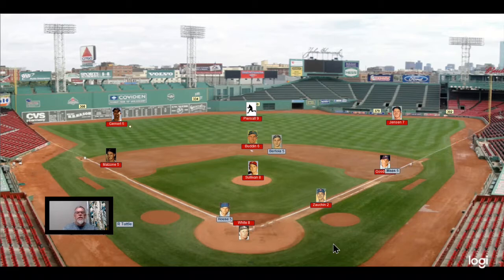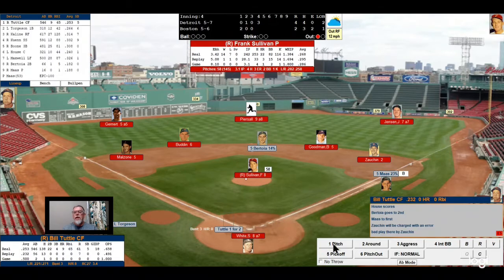It goes into left field. It is a throwing error on Zouchin. Everyone's safe. Run comes across. Now it's 4-3 Detroit. Runners on first and second. And a costly throwing error by Zouchin on the E3.